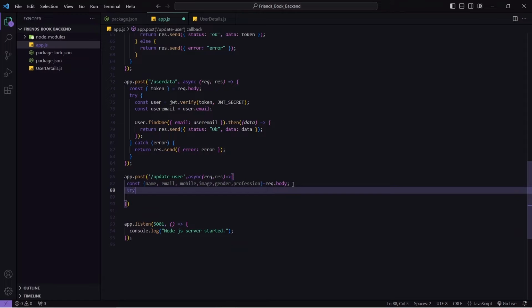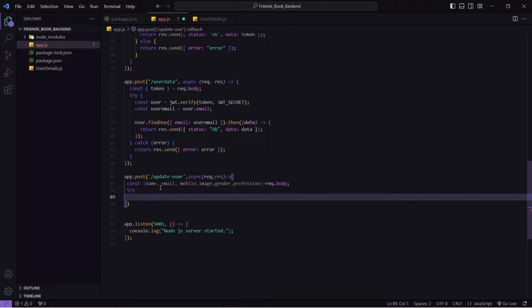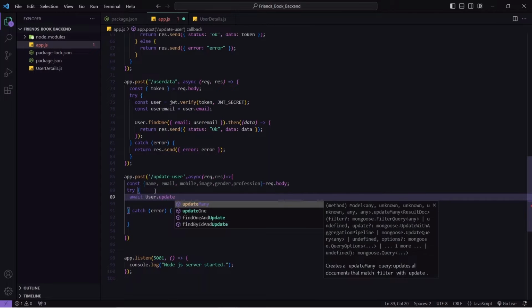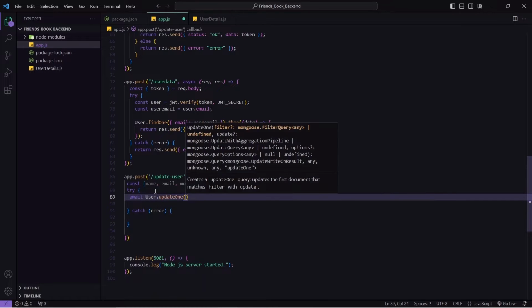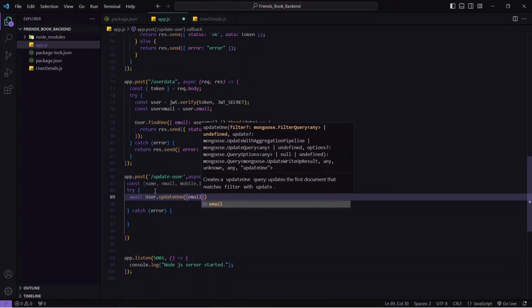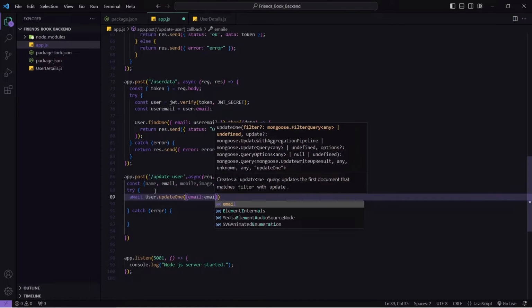Now I will write a try and catch block, so that if we face any error, we can catch it directly. Inside the try block, I will write await and user. This is my model, and inside this I will pass updateOne. This is a method provided by MongoDB, and here we have to update one detail. And what will be that detail? It will be the detail which has the email same as the email which we are getting from the user, like this.